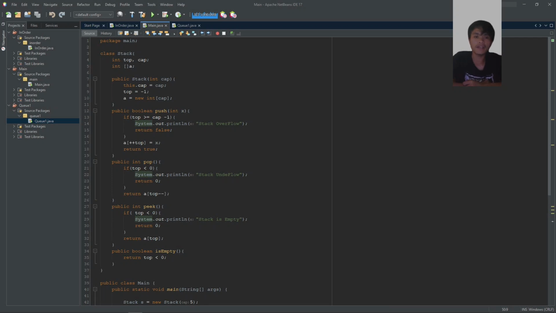And for our main method, we create Stack s equals new Stack(5). New Stack(5) means our new capacity of our stack. And s.push(10) means we add the element 10 in our stack, and so on.